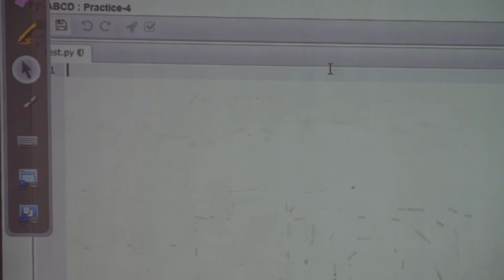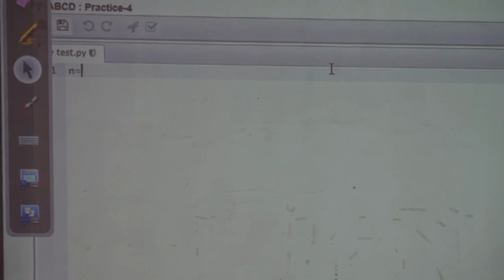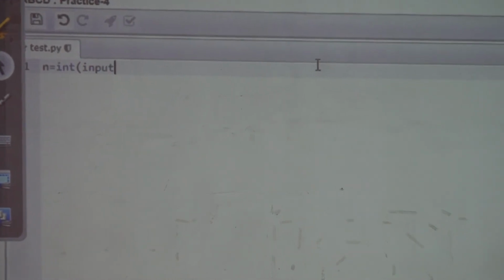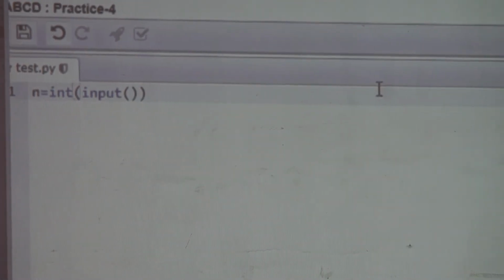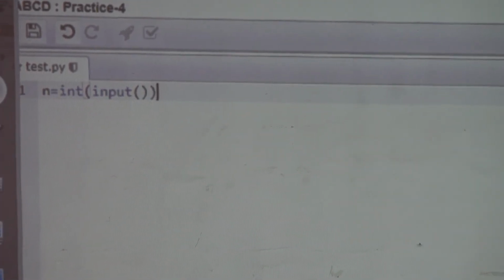Remember the input that I have. So first what I do, I'll read the n, isn't it? And convert it into int. So I'll say n is equal to int of input, because input gives me a string. I have to convert that n into a number. So I will say n is equal to int of input. That is the first line.